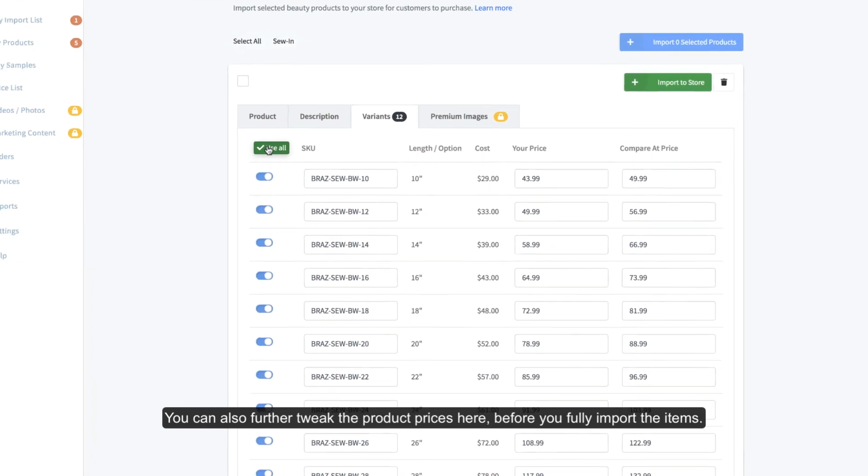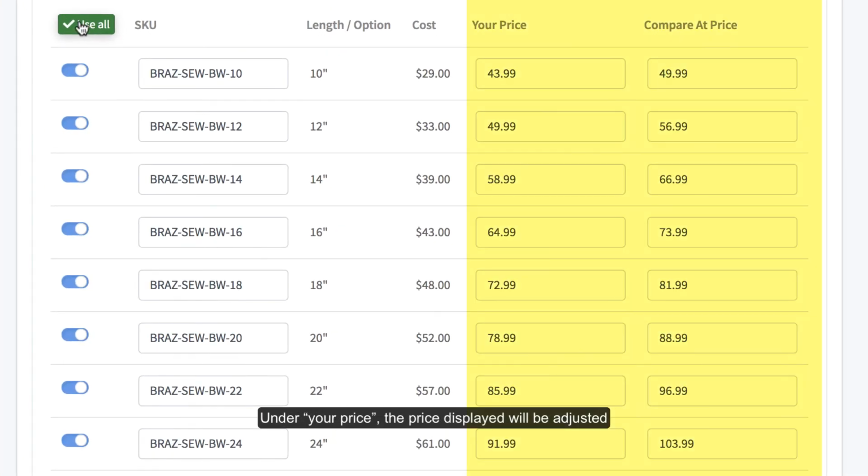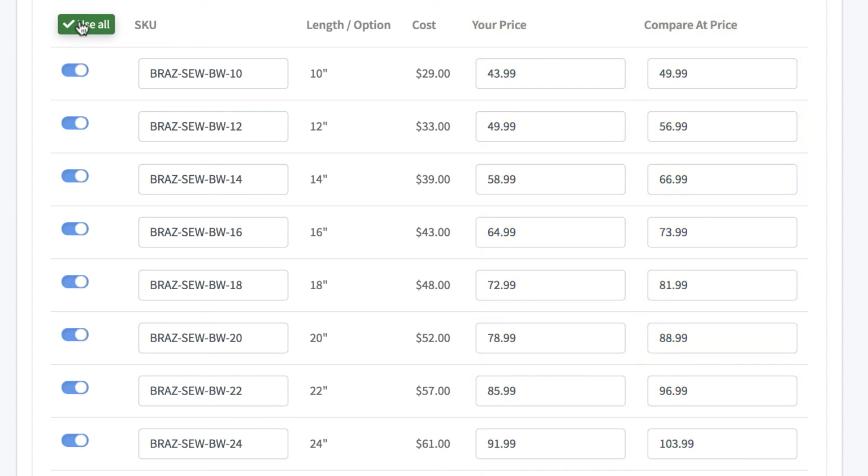You can also further tweak the product prices here, before you fully import the items. Under your price, the price displayed will be adjusted, based on what you saved on the price multiplier settings page, as well as the Compare at Price.